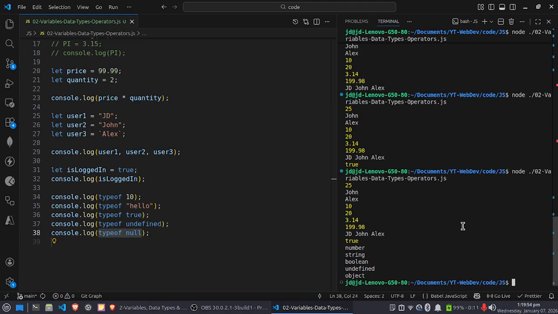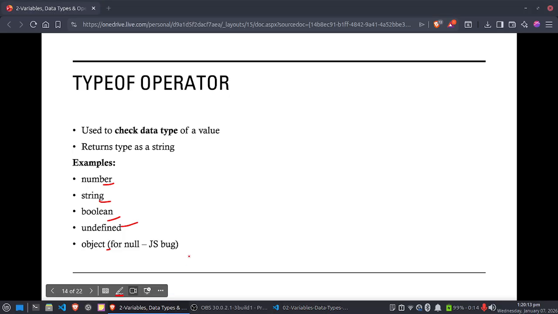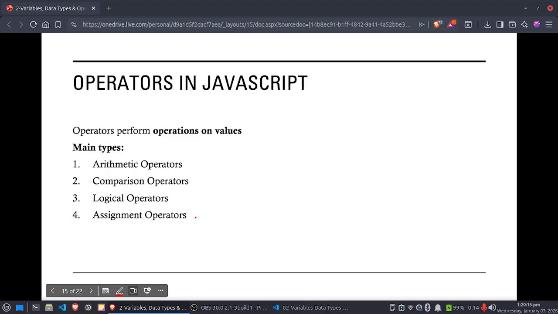So let's run this. For 10 it gives number, then string, boolean, undefined, and the catch here is that typeof null is object. This is a known JavaScript bug because null shows object here. This is a known bug in JavaScript. So next are the operators in JavaScript.